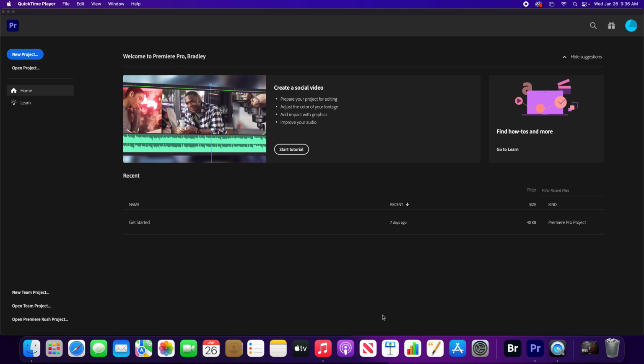All right, lesson 3, importing media. So we're going to use the media browser to load video files. We'll use the import command to load graphic files. We'll work with proxy media. We'll use Adobe Stock. We'll choose where to store and cache files, and then we'll also record ourselves a voiceover.